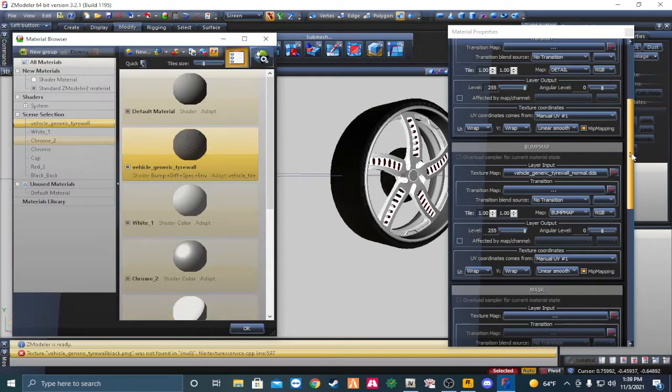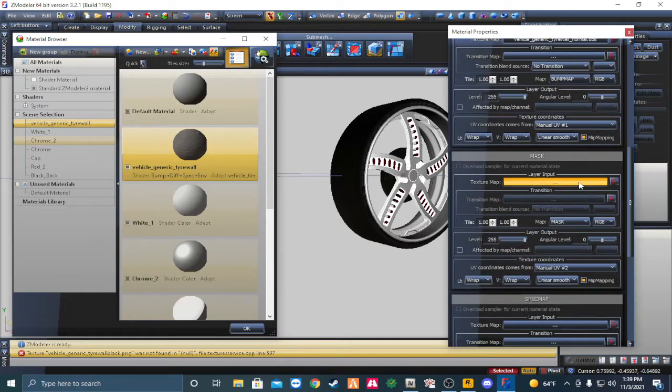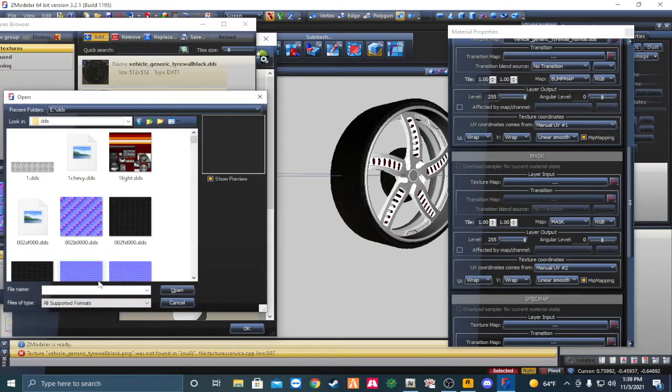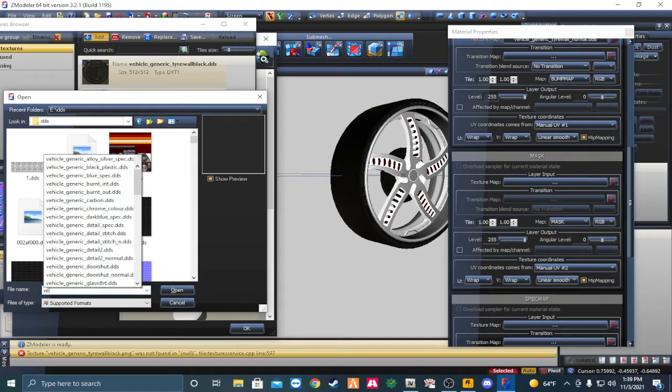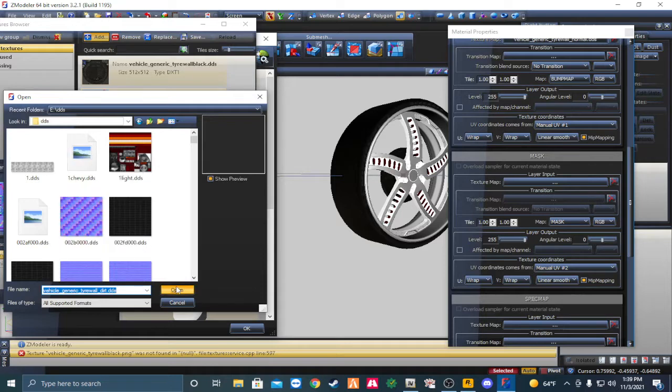Add that to our bump map. Mask. We're gonna mask it with vehicle generic tire dirt. Where is it? Yep. Wait, I just saw it. I thought I just seen it. Let's see. Oh, there it is. Vehicle generic tire wall dirt.